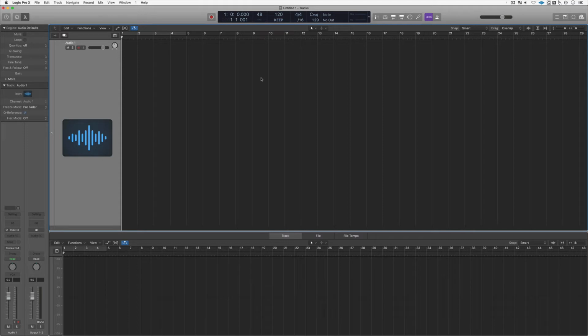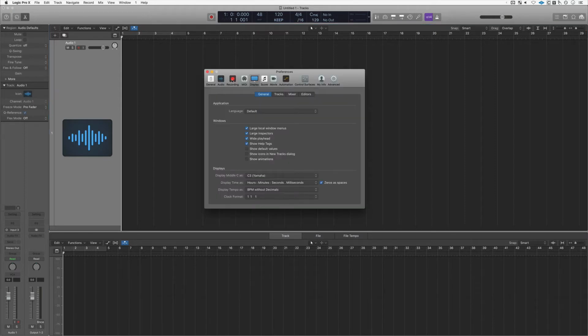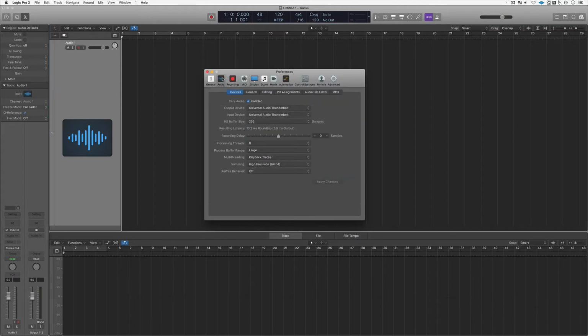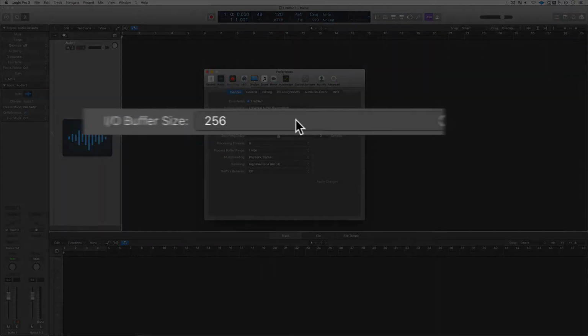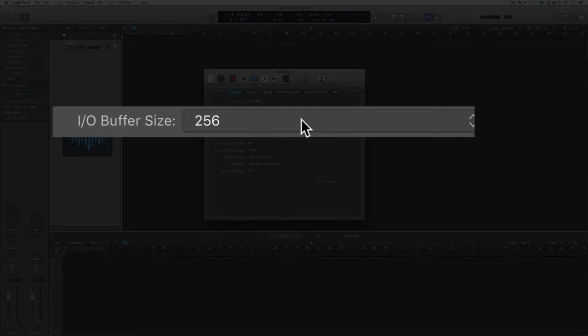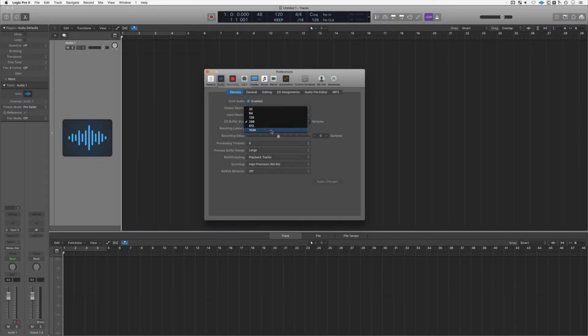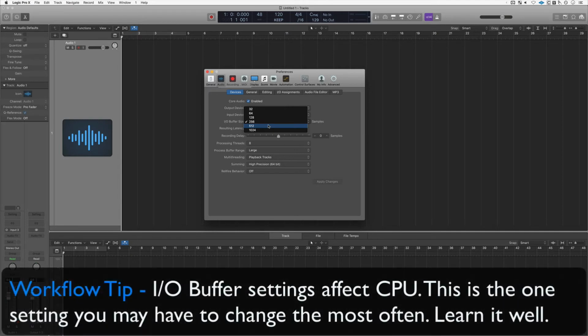Another thing you may want to look at, especially when dealing with latency, is your I/O buffer settings. So go to Audio in the Devices tab, this guy right here. If you've got a lot of plugins, you might want to go to a higher number. I always say high when mixing and low when recording. So play with these settings here in order to find that sweet spot where the sound is smooth and the playhead is also running in a very smooth way.